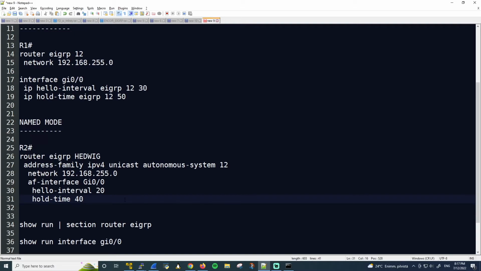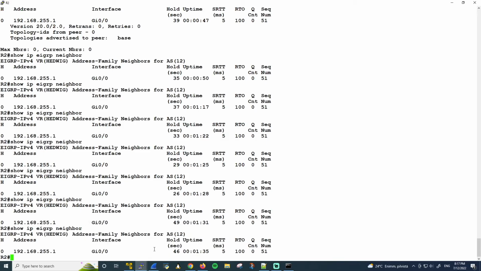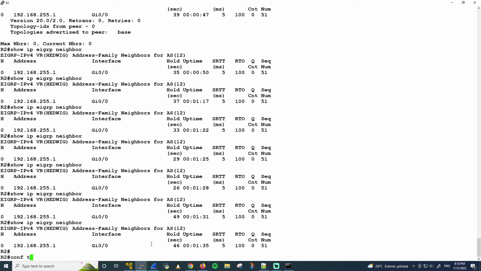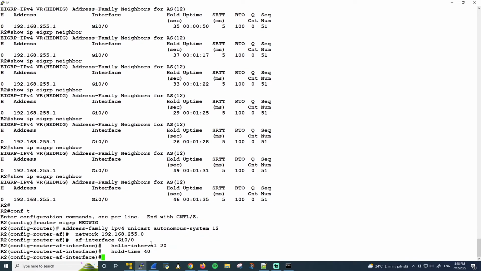One interesting thing to note here as well is how the wording is slightly different for the command syntax. So notice here how it's hello interval, but then hold time. Just a little curiosity there. Nothing important, it doesn't change anything. It's just how the command is defined in IOS. Okay, let's just take this whole thing and copy paste it to R2. Like that.